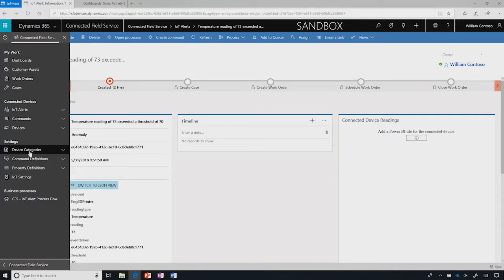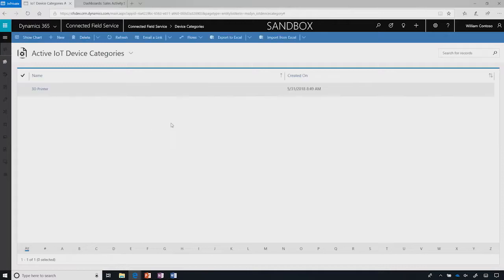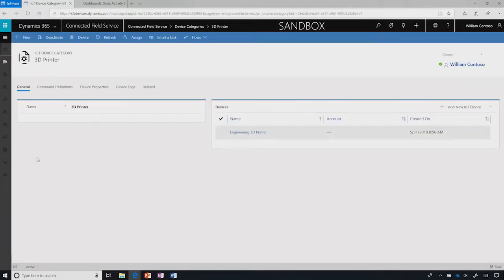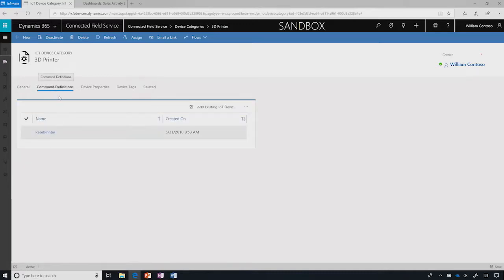You'll notice a new entity called Device Categories. If I look at this entity, I have a category for the class, in this case, of 3D printers that I support. As I look at this category, I can specify different commands. I have defined a reset printer command, and that command will actually go back to IoT Hub and back to that device, and will execute whatever I told it to do as I set up the command. We have device properties, and these properties can specify the desired settings for a device.